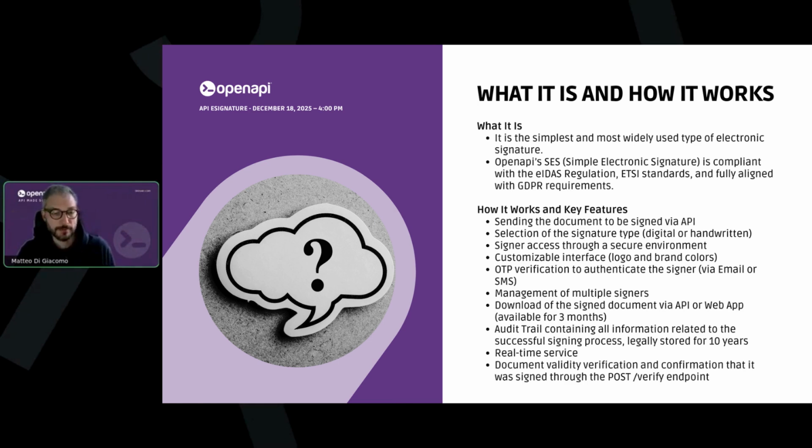The download can be at the end of the process. The document can be downloaded via API or through the web app. This document will be available for 3 months.